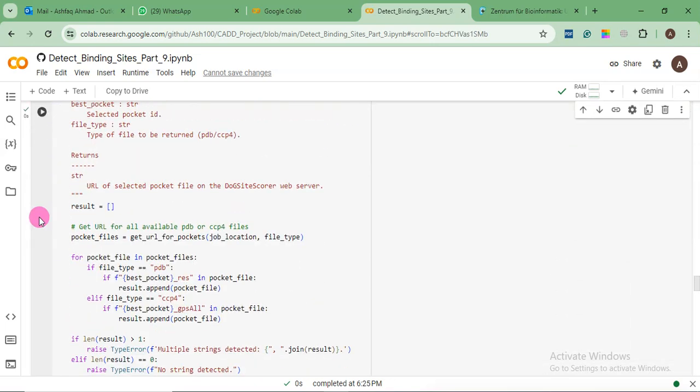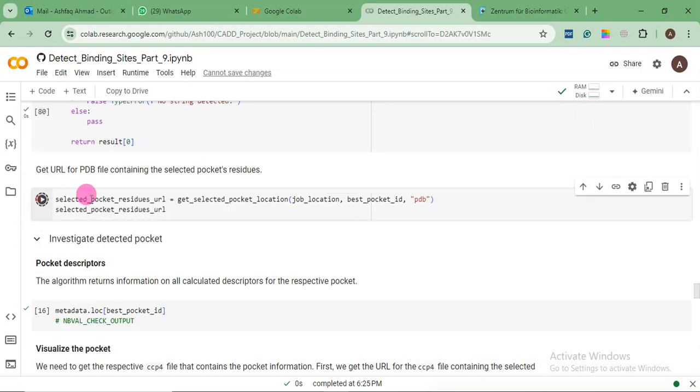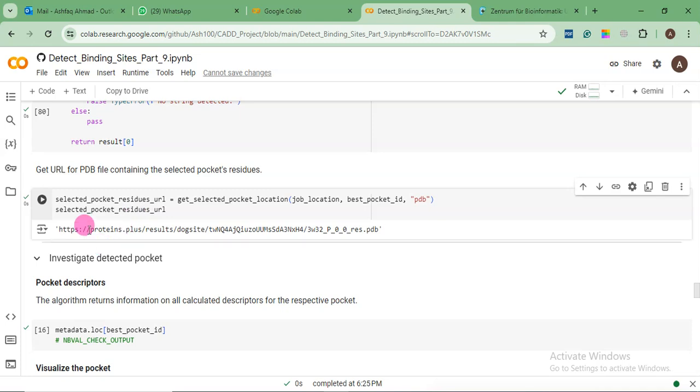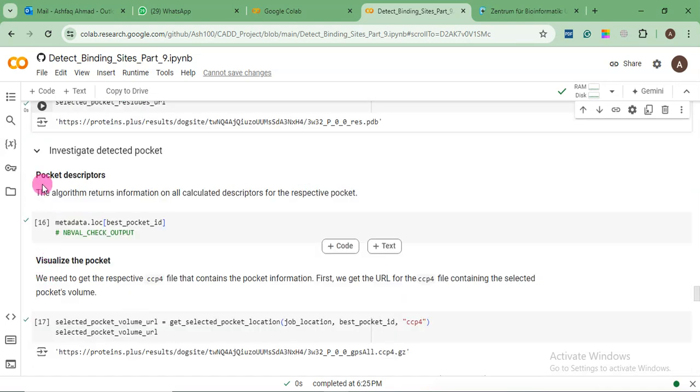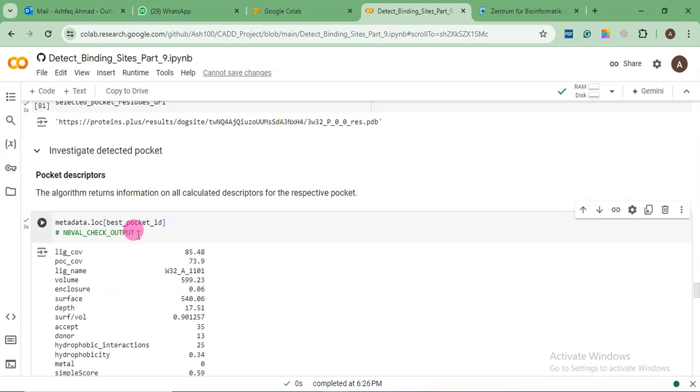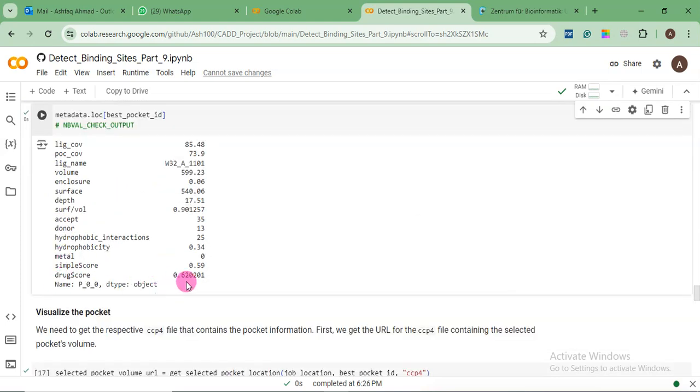We will also run this, and now we will run this. We will have some kind of URL, but it's not for you, it's actually for our notebook. Now this is the information for our sub pocket p_0_0. These are the titles. We asked the notebook to remember it. Now we ask the notebook to complete this title only for this pocket. So you can see all the information here.